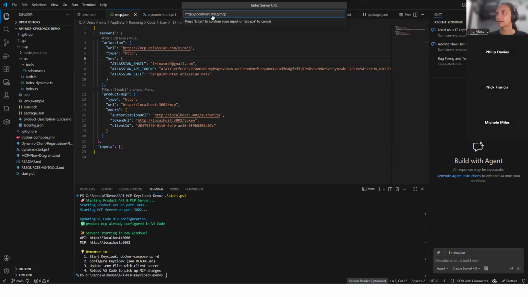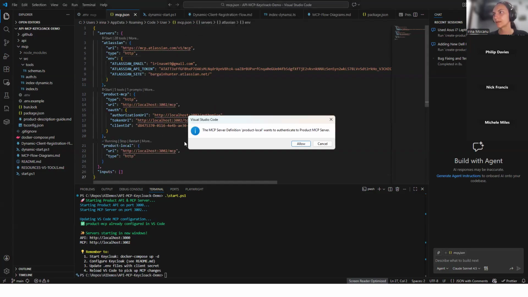Then we paste the endpoint. My MCP server calls an API that provides operations on products. It just does CRUD operations on products, so I'm going to call it product-local. All right, we press enter. What do we want, global or just available for this workspace? I usually choose global. Right, next, the authentication part. We have this pop-up here.